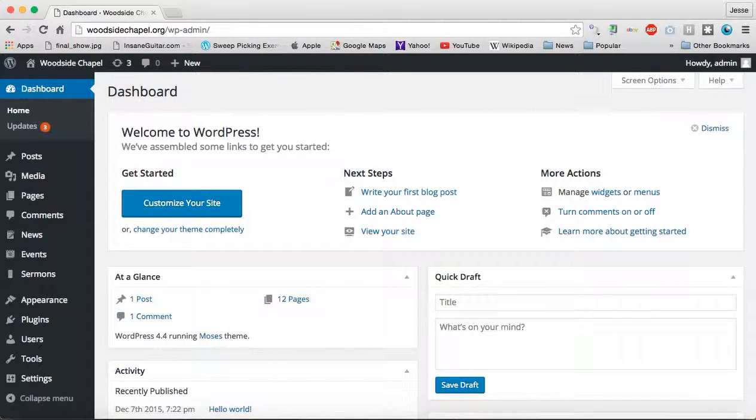This will now take you to your WordPress dashboard. This is the back end of the website where you can make many changes and edits. We're going to start by adding news.